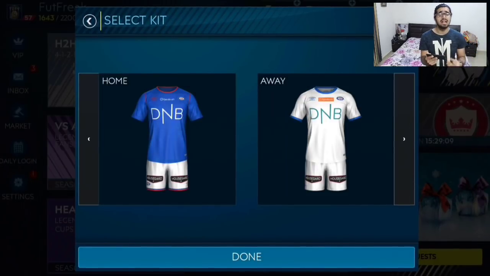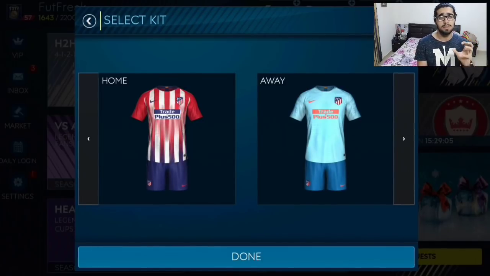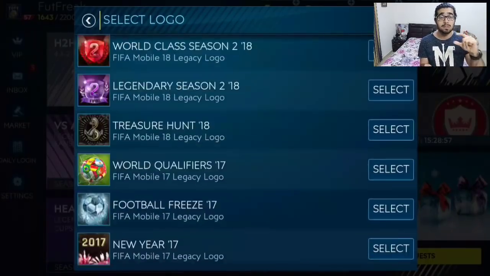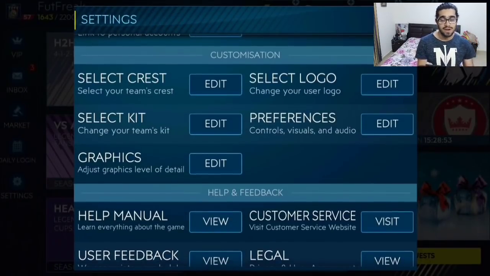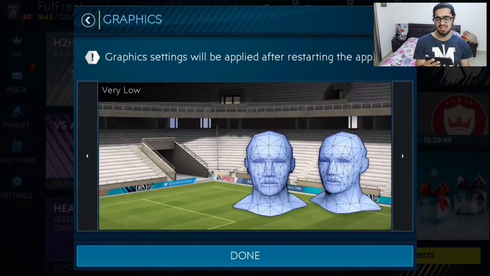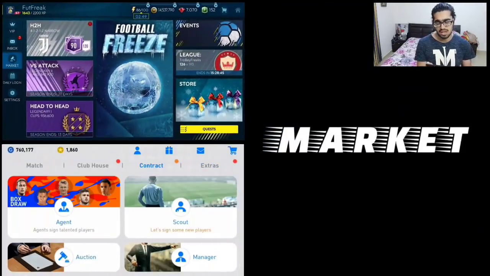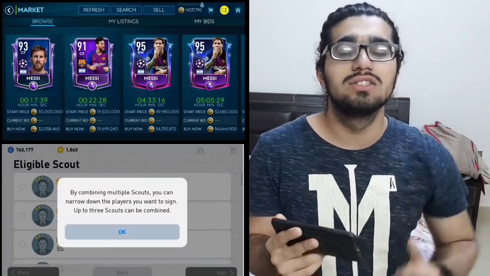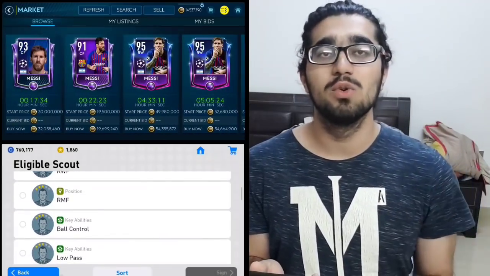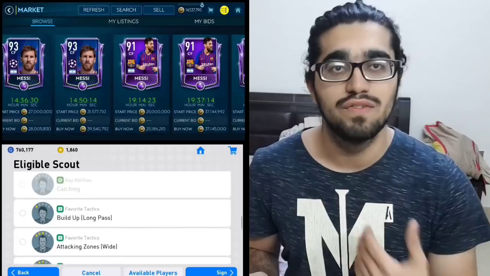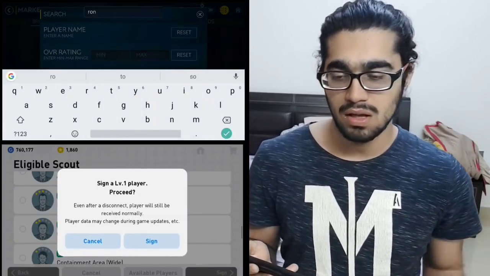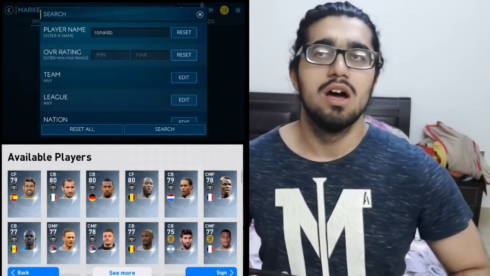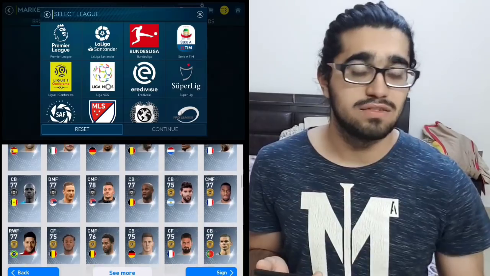Other than that, one thing that I say FIFA has the upper hand in is the fact that you can select kits in FIFA. You can select logos that represent your club, which I'm really a fan of. But there's not much else that FIFA has an advantage in, except for the market. The market in FIFA is so good when you compare it to PES. In FIFA, you can literally search for a player by their name, and if you have the funds to buy him, you can buy him. You can search up a particular club and buy players from the club. You can search up a particular nationality and buy players from that nationality.